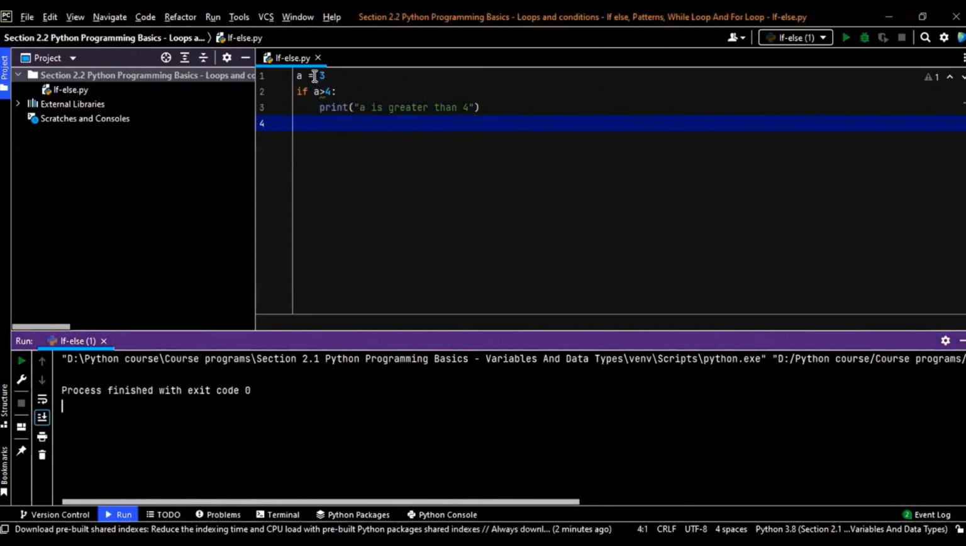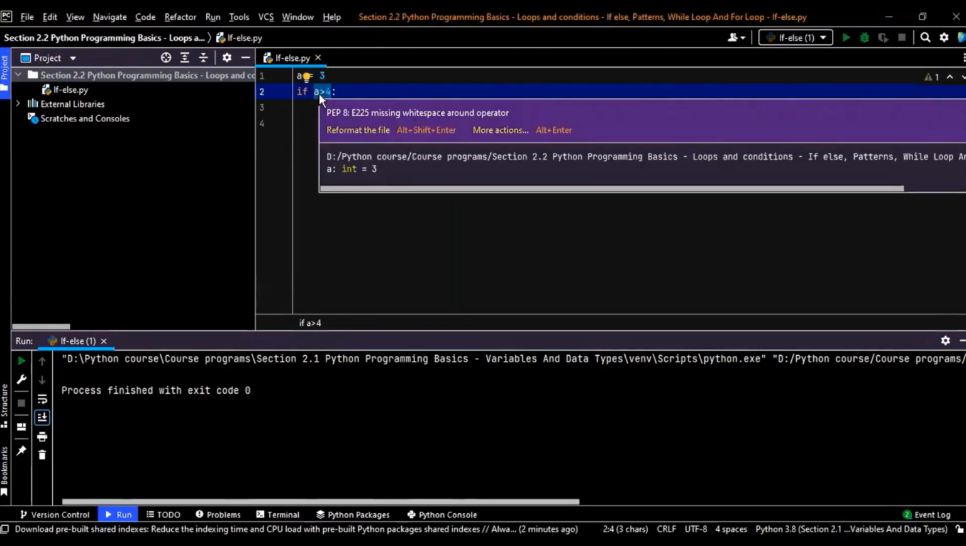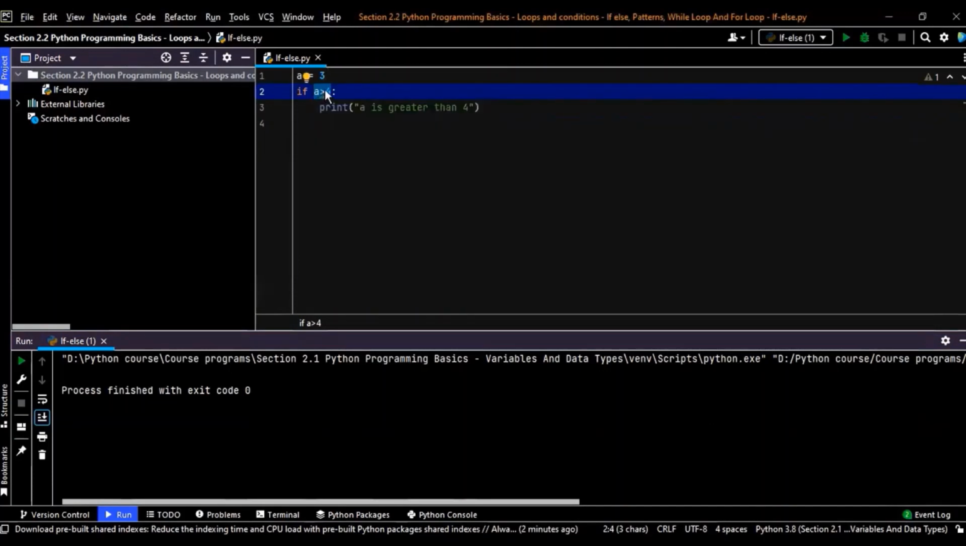So what do you understand by this? That only the code which is written inside this will get executed if this thing is true. Right now, A is not greater than 4. That is the reason it is not printing over here.